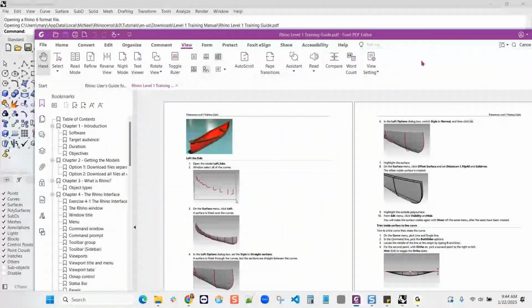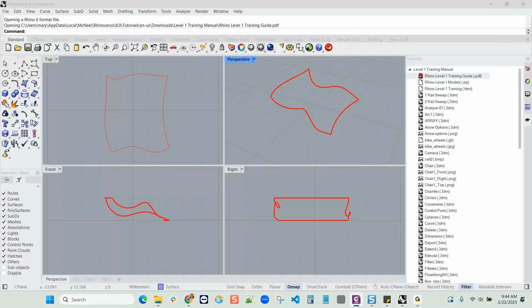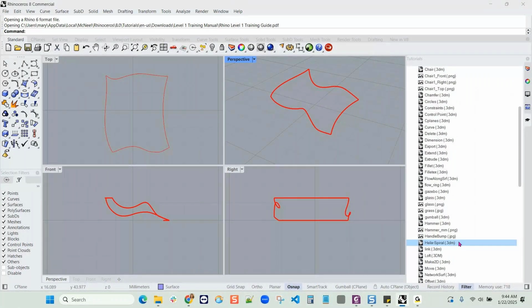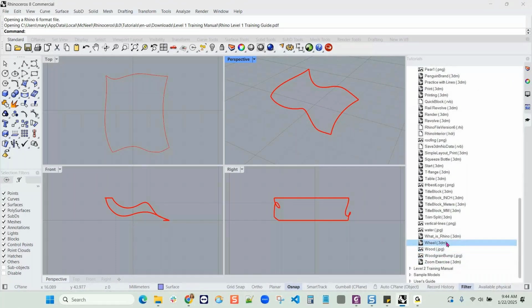Now you don't need this. You'll follow along with me, but it's a good resource for after the class. Okay, so let's go ahead, and now that we're here in the level 1 folder, let's open up a file called What is Rhino?